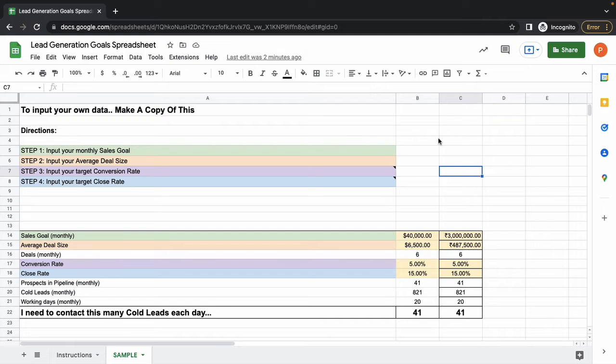So what is this Excel tool? It has basically four inputs. The first one is to input your monthly sales goal. What is that monthly sales goal you want to reach? Now, when you want to hit this monthly sales goal, what is the average deal size you want to have? For our case, we are going to take only one kind of customer and an average deal size, and we are going to enter that.